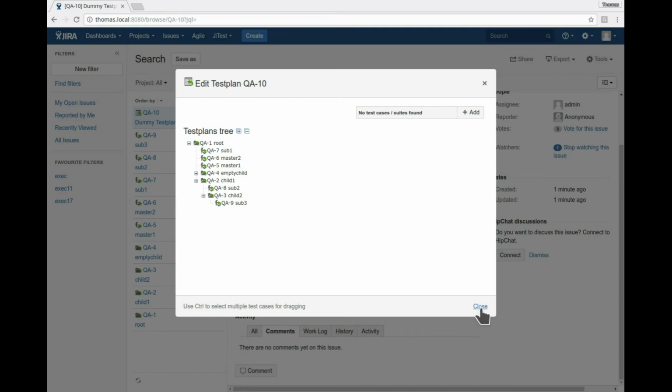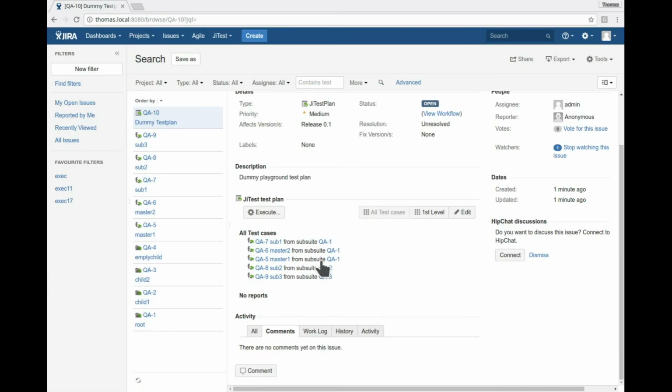In addition, you will recognize an Execute button that allows you to perform test executions on all test cases within the plan. In order to successfully run a test plan, one needs to make sure that the plan has an affected version of the project, to which the test run will be assigned.